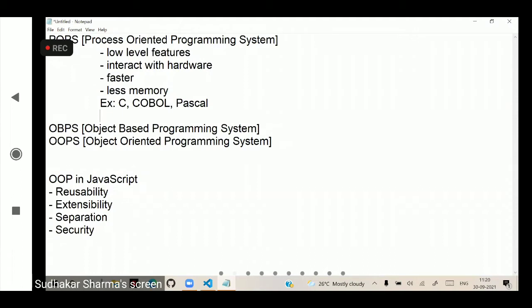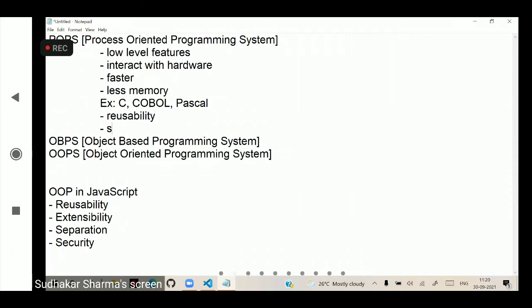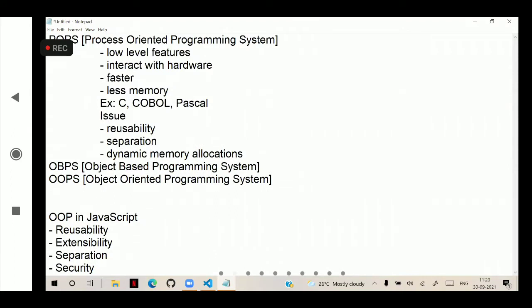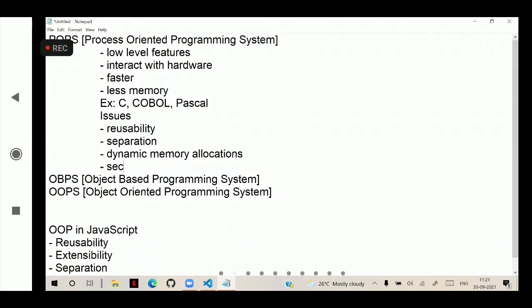But the problem is reusability. Reusability issues are there. Separation issues are there. Dynamic memory allocation, all these are problems. So reusability issues, separation, dynamic memory allocation, security issues, so many. But they are good for certain occasions.